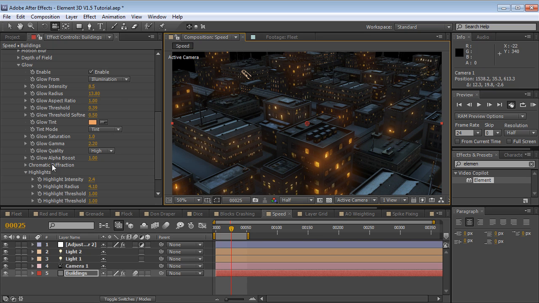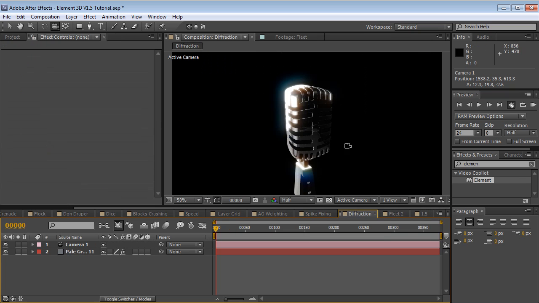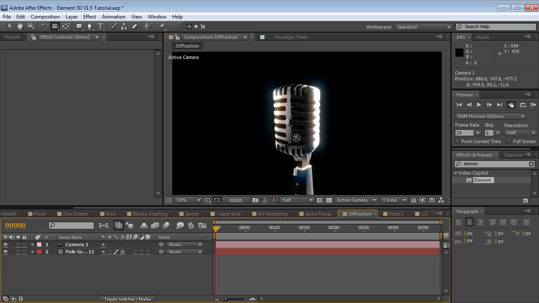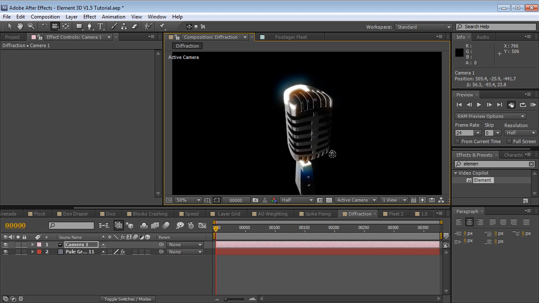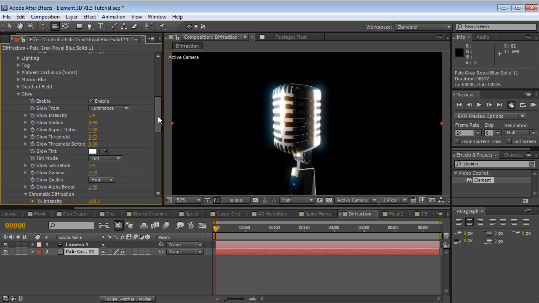Another cool feature is chromatic diffractions. It's similar to chromatic aberration, but let's take a look at that. So we've got another project called diffraction. So we've got just some glow coming off this, and you can see the nice rainbow colors that come from this highlight.